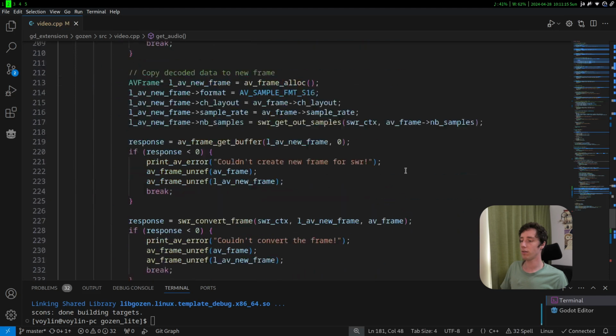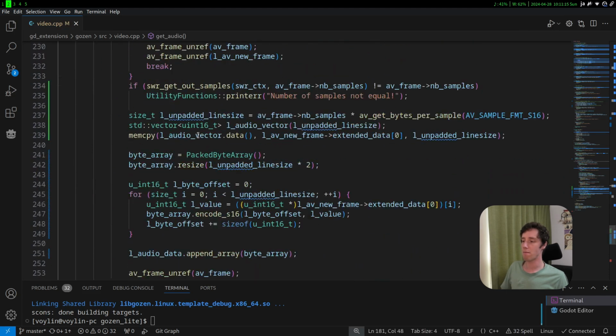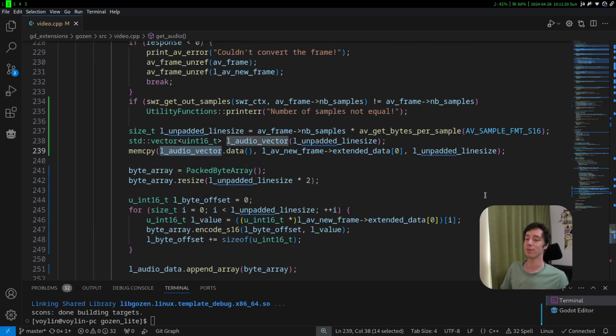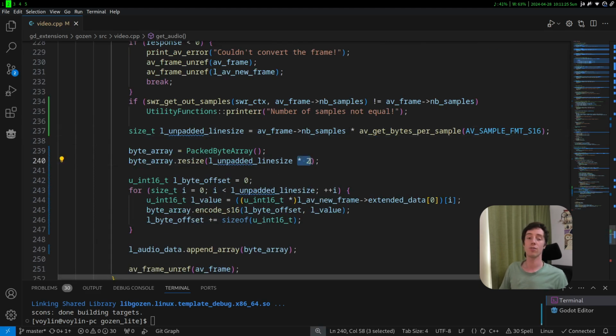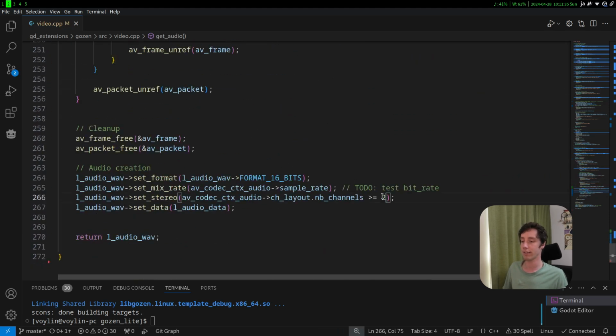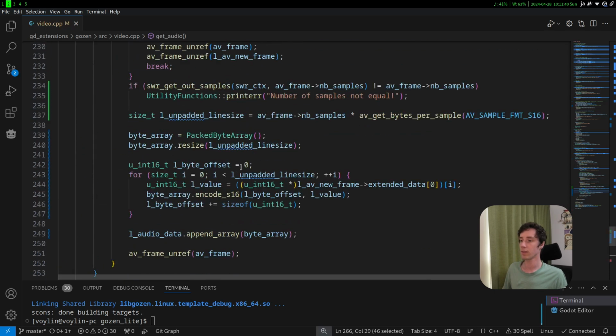Next up, if you go down, you may remember that we created a vector, and we actually never ended up using this, so let's remove this line because it's really not needed. And we do ×2 here, and that's probably because of the whole stereo thing inside of Godot. So let's remove this, and let's check if there's actually stereo or not.